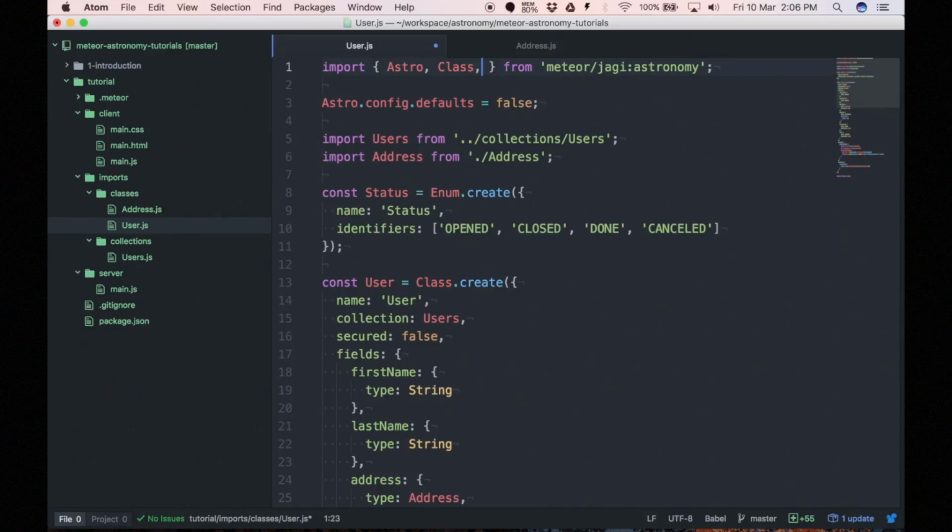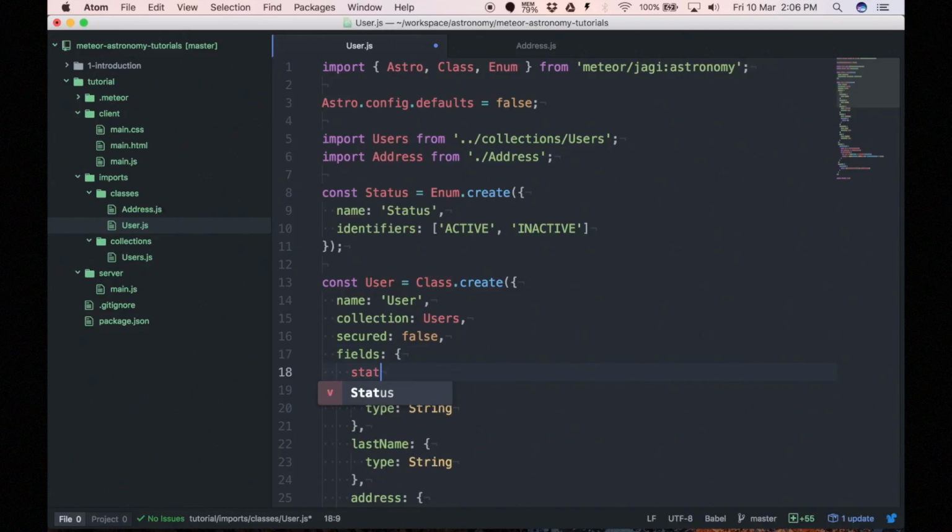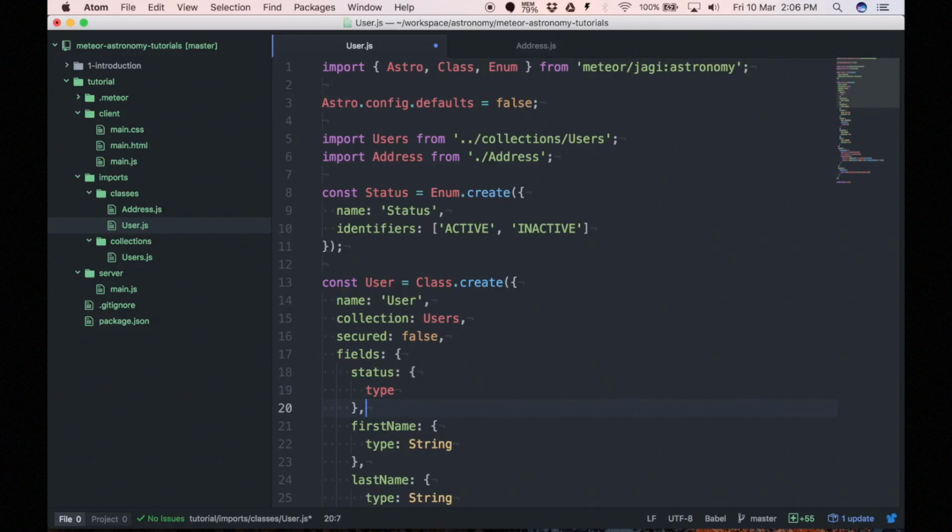We have to import enum from Astronomy, and we'll change available values to active and inactive. So it will allow to mark user as active or inactive. Let's add new field, which will be of the status type.